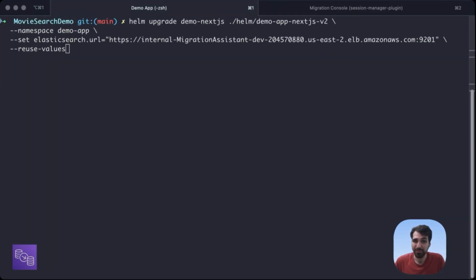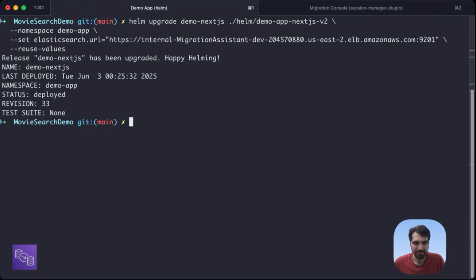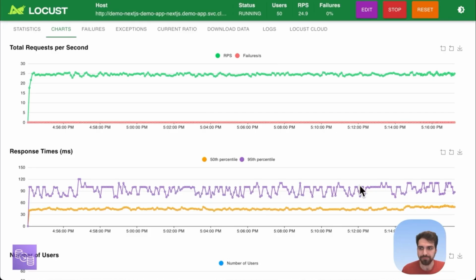We're now ready to finally switch our application to the capture proxy endpoint. So here is a Helm upgrade command that does just that. It sets the Elasticsearch URL of the internal client to be the ALB endpoint for the capture proxy. So with that, we've migrated the application to the capture proxy, and let's go check the metrics.